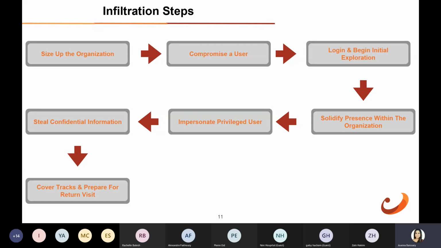In step 6, he steals confidential data. The hacker now has an established presence in the organization's system and can steal the sensitive information they have found. In step 7, he covers his tracks and prepares for a return visit.